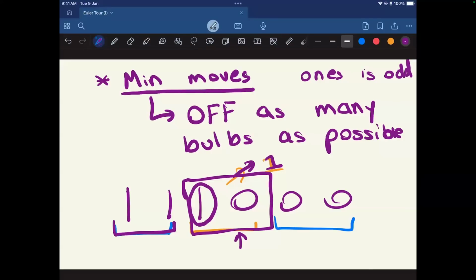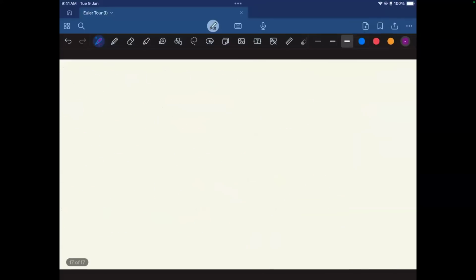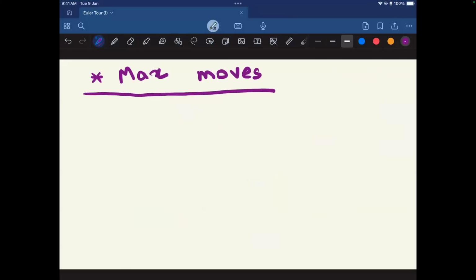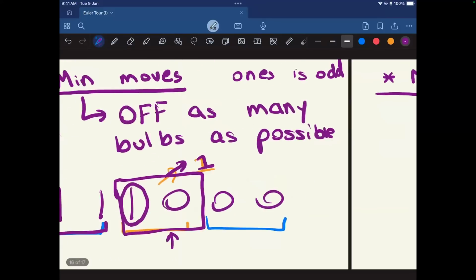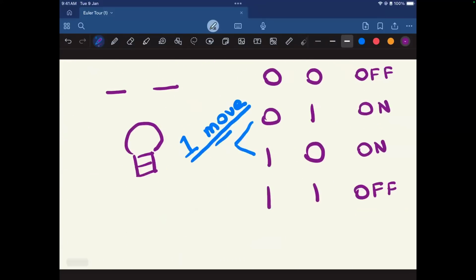Okay. If this much is clear for everyone, let's now go to maximum number of moves. Okay, max moves. Now, guys, we want to maximize the number of moves. If we want to maximize the number of moves, we want the number of bulbs to be on as much as possible. So do you agree we would like to pair 1 0 with a 1?